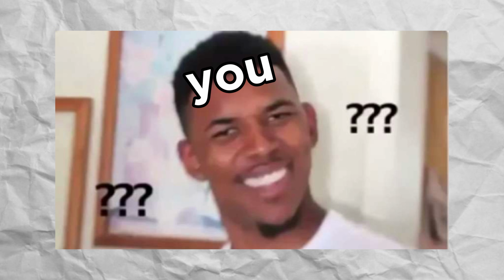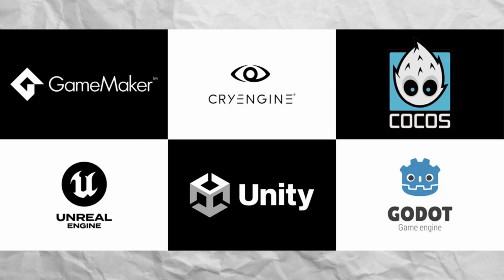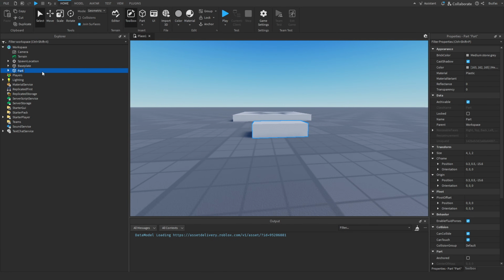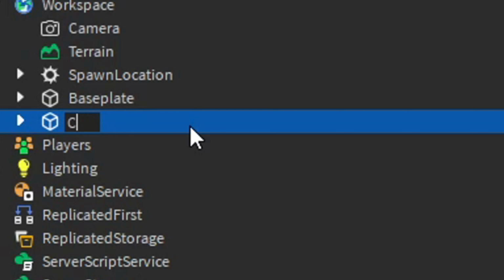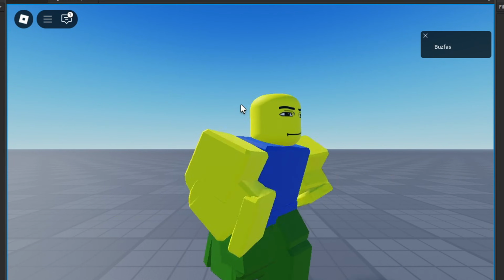If you're confused, like what is the camera? I thought that was where we take pictures. Well, in Studio or any other game engine for this matter, a camera is where the player looks from to play the game. So for example, I have this part, let's name it CAMERA, all caps, and with this script I can play this game and my camera goes to that camera part.